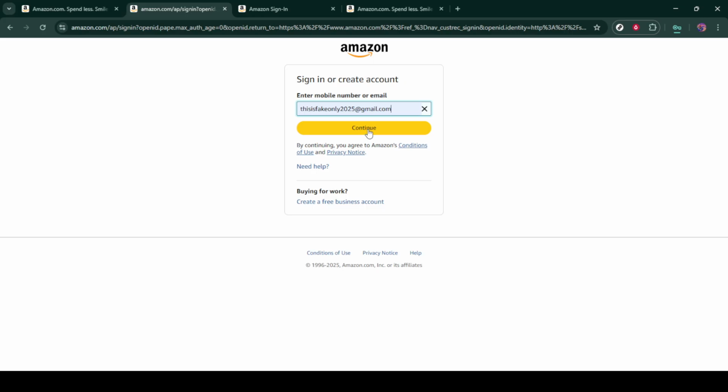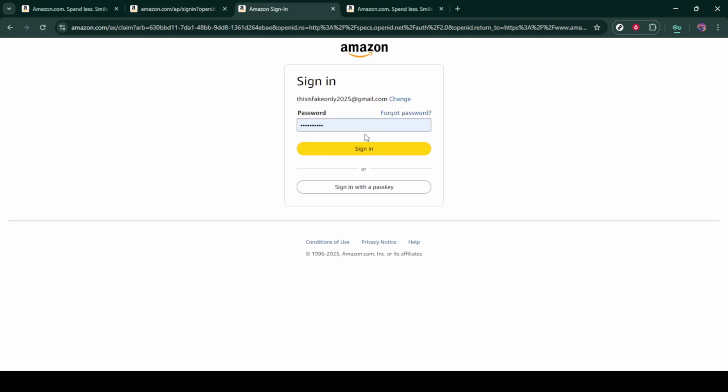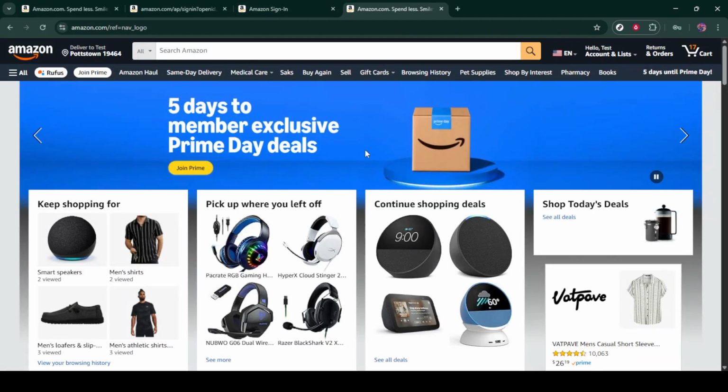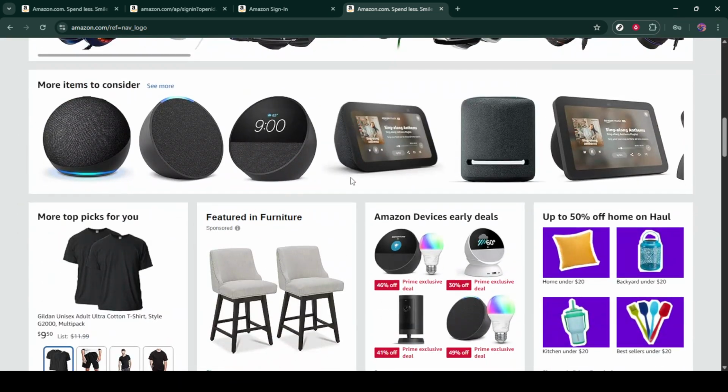After typing that in, simply click on the continue button. This will bring you to the next step where you'll need to enter your password. Remember to keep your password secure, and once entered, click on the sign in button again to access your Amazon homepage. Now that you're signed in and on your homepage, scroll down to the very bottom of the page.